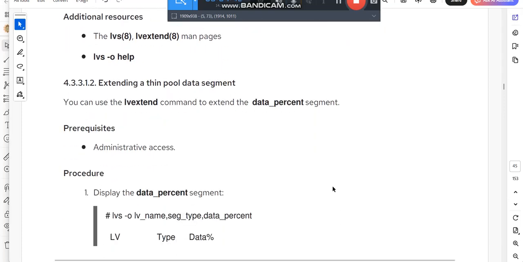Extending a thin pool data segment. You can use the lvextend command to extend the data segment.